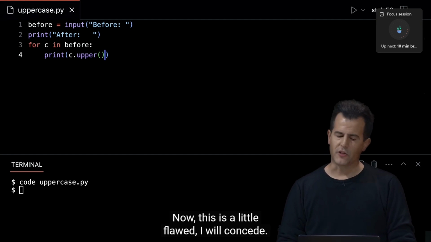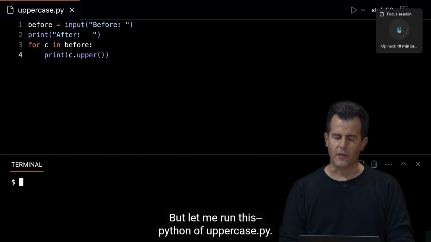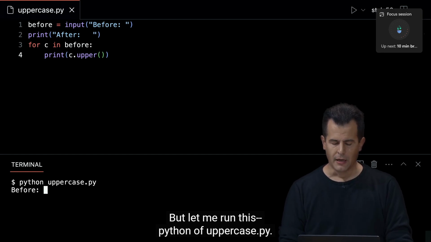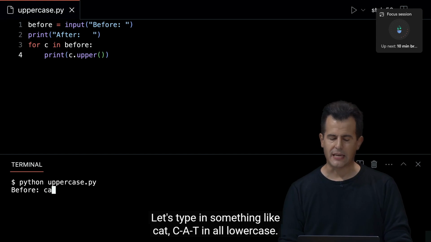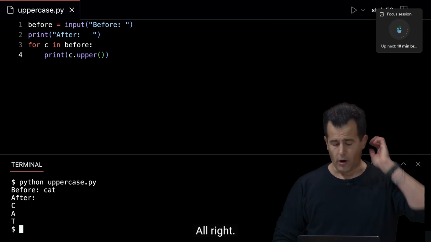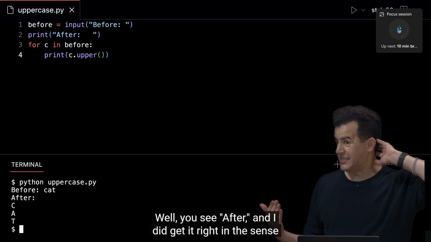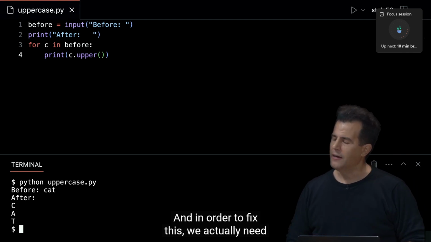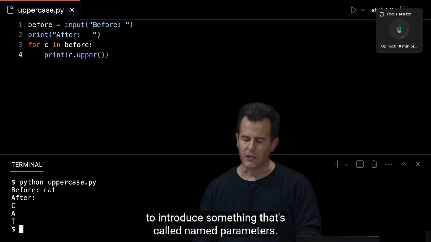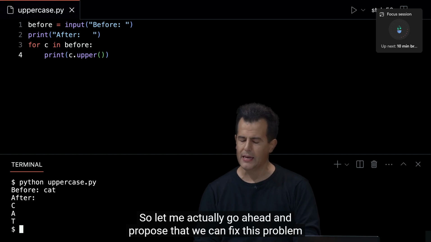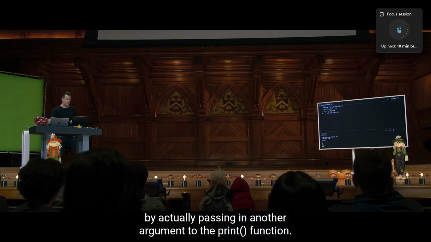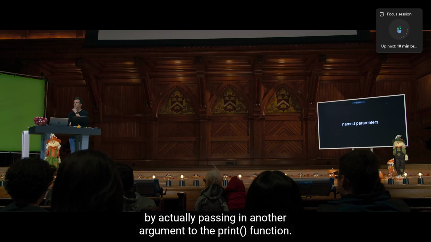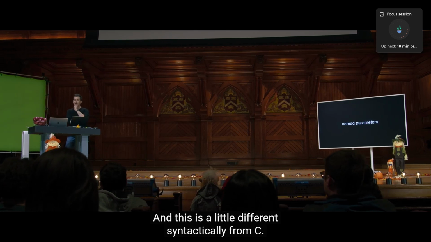And that's it. Now this is a little flawed, I will concede, but let me run this. python uppercase.py, let's type in something like cat, C-A-T in all lowercase. Enter. All right, well, you see after, and I did get it right in the sense that it is capital C, capital A, capital T, but it looks a little stupid. And in order to fix this, we actually need to introduce something that's called named parameters. So let me propose that we can fix this problem by passing in another argument to the print function. And this is a little different syntactically from C.